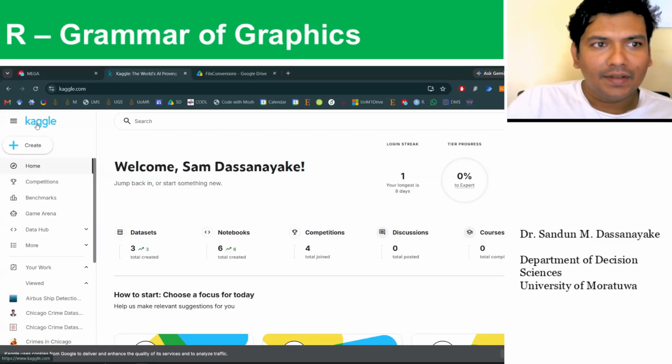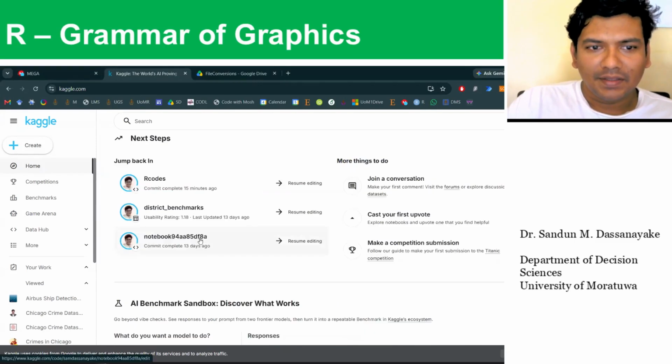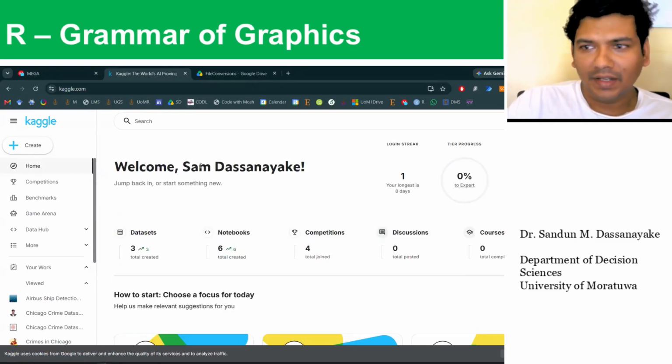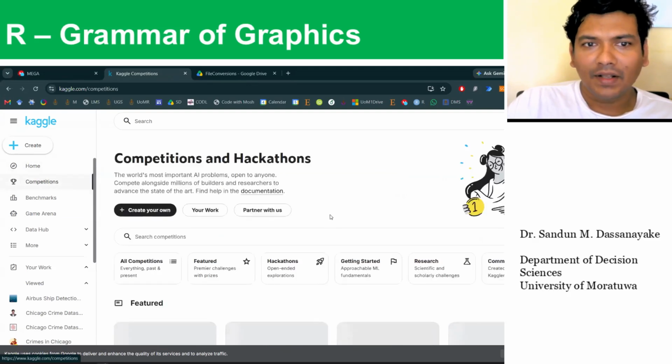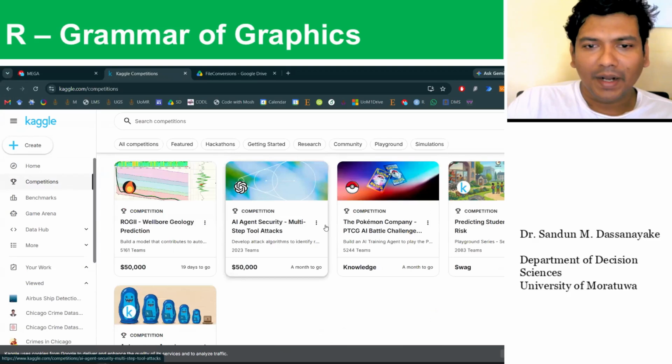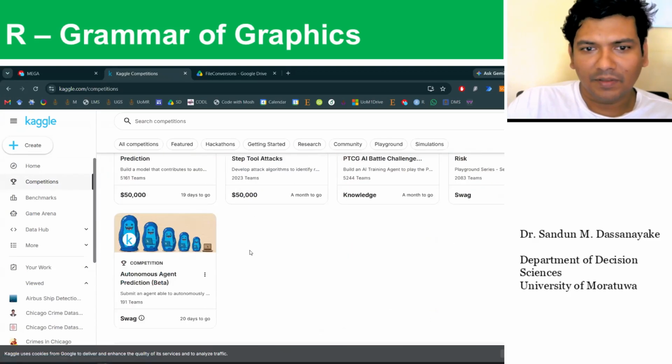So Kaggle is a website, in simple terms. What Kaggle is, it has a lot of data. So if you are into data science, you can find many competitions as well as a lot of data, large data sets to practice. So you have these competitions as well.